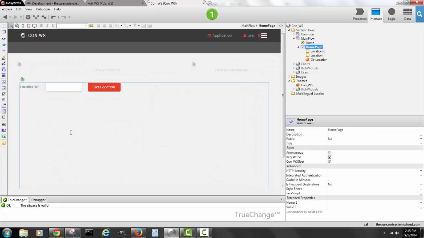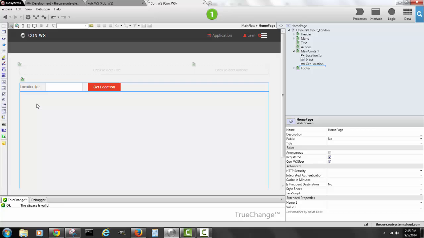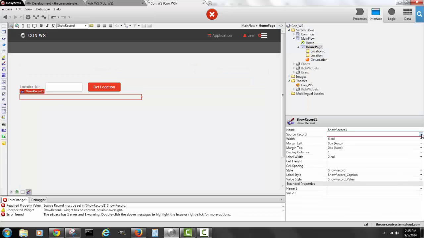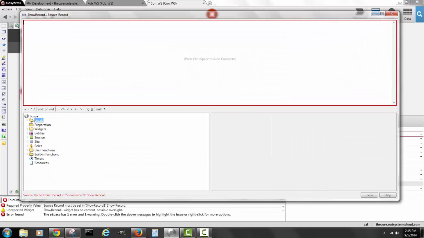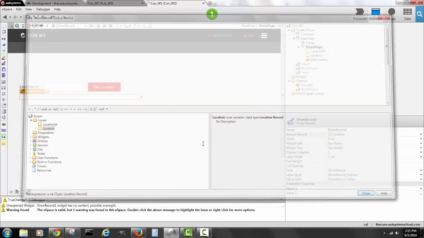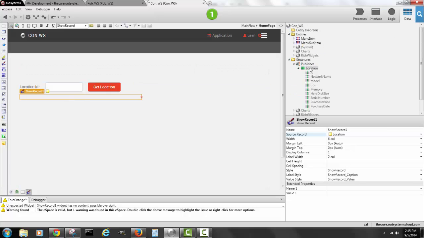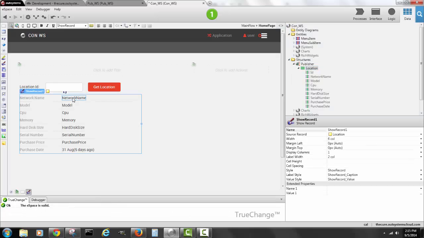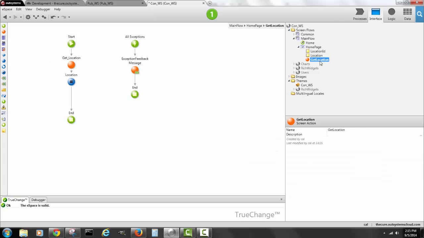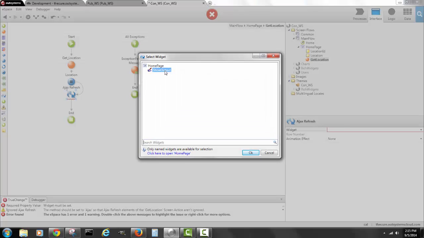And in the screen, we need a place to hold all the output. So I'm going to use this widget here to show a record. The source record will be an expression, which is simply my output. And the layout, I can use the structure to describe how the layout should occur. So this is called the show record one. This is the ID that's being used. I can also rename it to something like show output. But this ID is important because in the action, when we call the AJAX refresh, we need to identify what is it that we're refreshing in the screen.